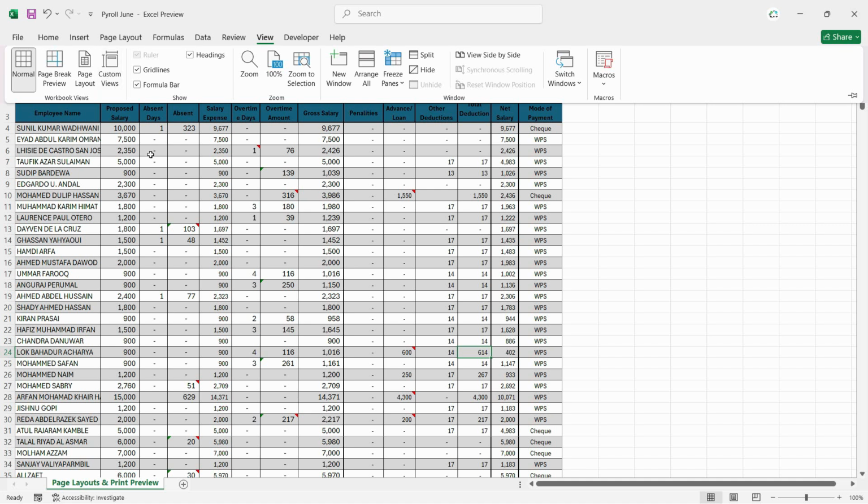So this is a very time-saving technique in Excel. Just try this by yourself, and I will see you in the next one.